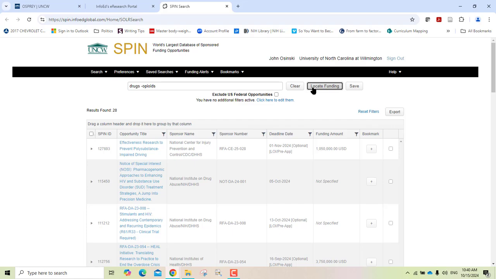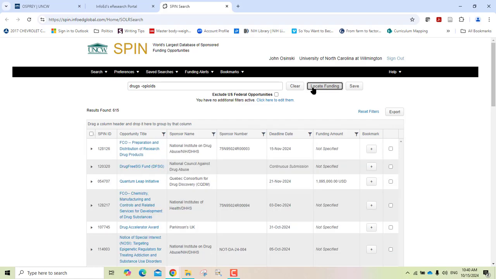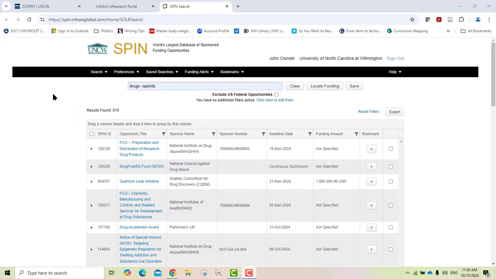Okay, so the minus sign will say, I'm looking for this, but not that. And you can see there's a different number here from when we just inserted the word drugs. So that's basically a simple or basic text search. Another way of searching is called a keyword search.